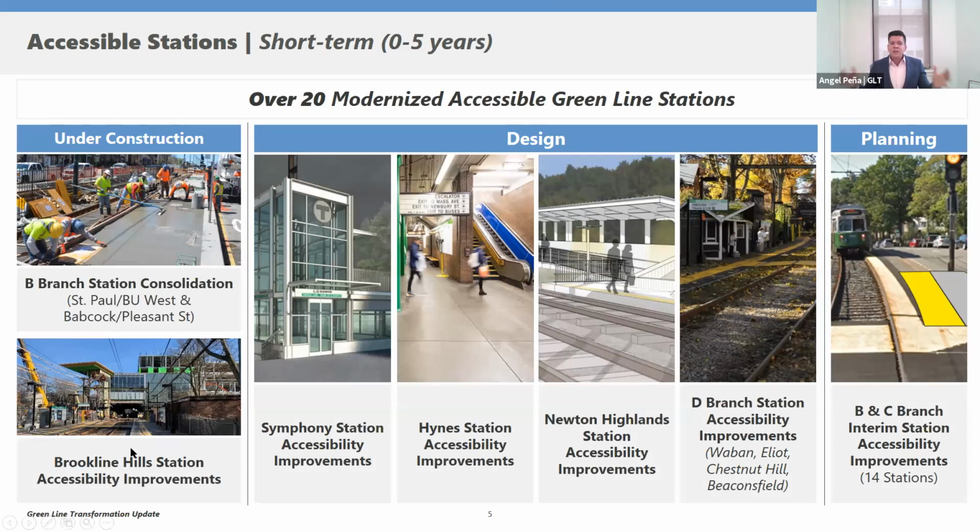What's exciting is what is coming over the next 5 years, because over the next 5 years, we will modernize and make accessible more than 20 Green Line stations. Ongoing construction of the B branch will consolidate 4 inaccessible stations into 2 new fully accessible stations by the end of this year. At the same time, we're coordinating closely with the town of Brookline to complete a new fully accessible Brookline Hill station, along with a new high school.